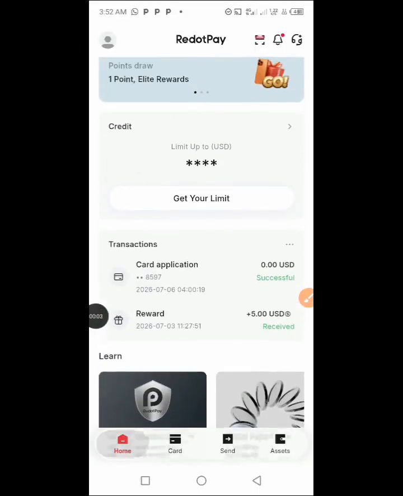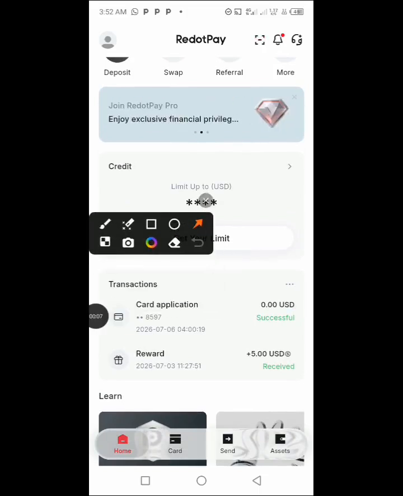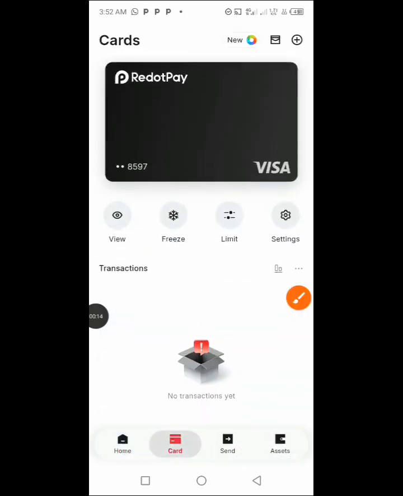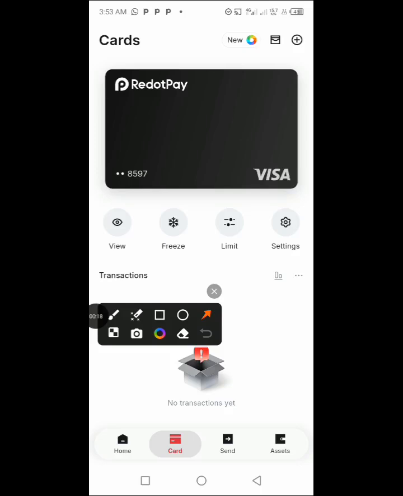So this is the app that I recommend, and this app is working perfectly when it comes to Visa card. So what you have to do is head over to this card section, and if you haven't activated it, just head over to this card section. You can see I have a Visa card already on standby that I use in making all my transactions. So you come here, head over here, and then obtain a Visa card.